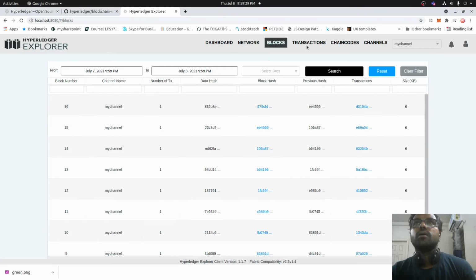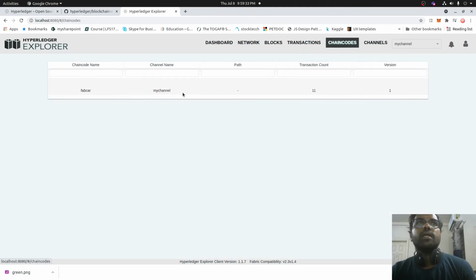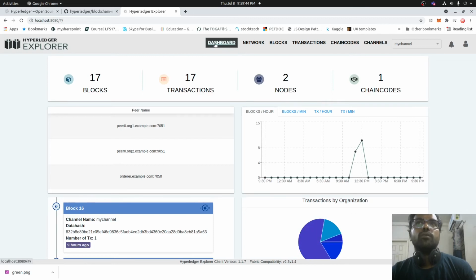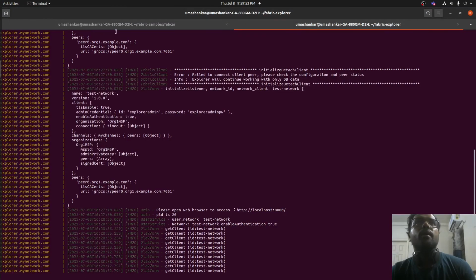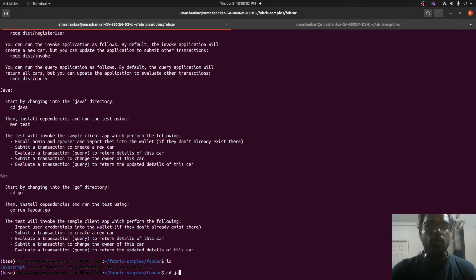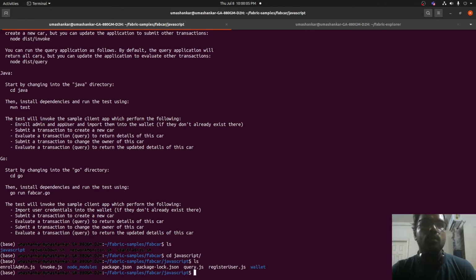Each block has transactions and chaincode. There is 1 chaincode, the fabcar, under the channel called mychannel. There is 1 channel. All right, so we have the dashboard. Now we'll see if this thing is already working. Because I tested already, that's why the spike is there. I think the old data is still showing. That's okay. I'm going back to the FabCar and I'm going to run some queries. Now I'm going to the JavaScript folder and I'm going to invoke something. For that, I'm going to enroll admin.